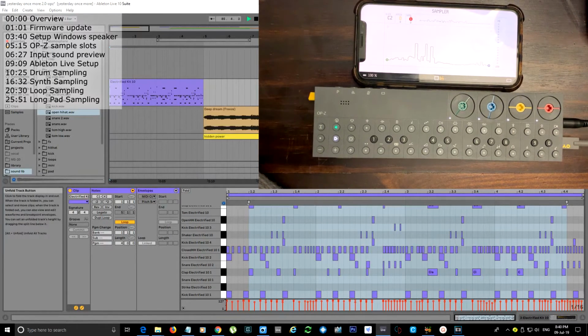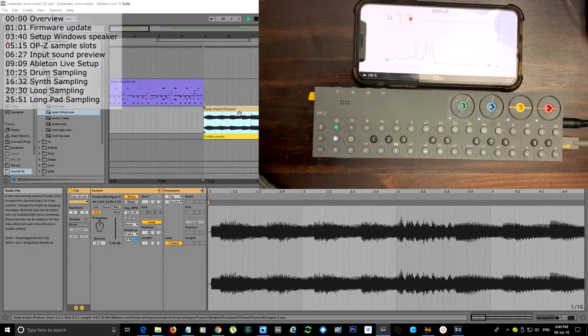Maybe, so this is the loop I recorded earlier using my Minilogue. So I make it solo. Let's just first hear it. So basically, as you can see, this is the long chord progression as the background pads.